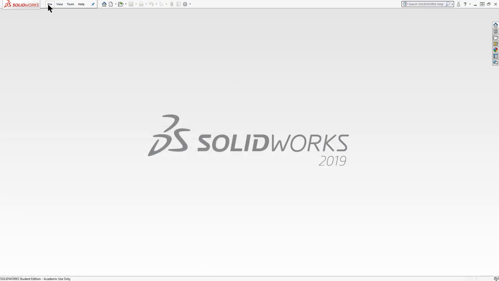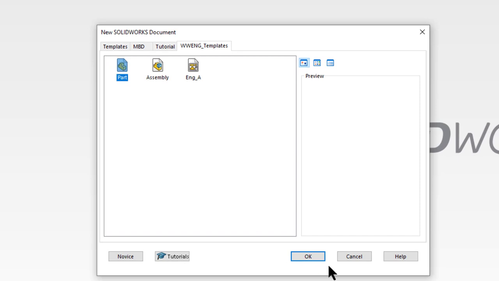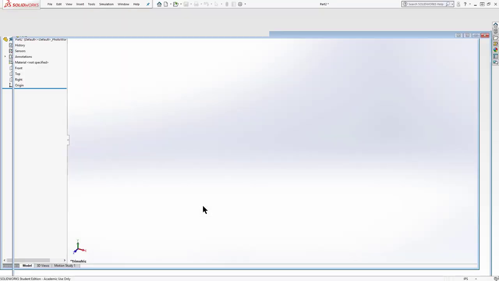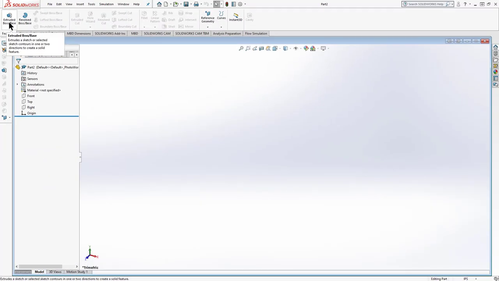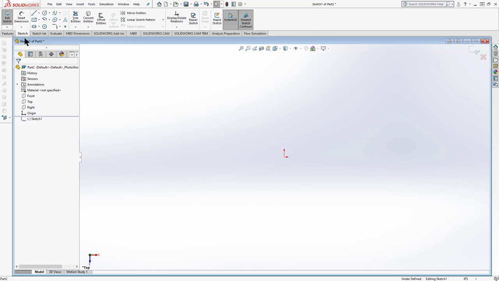So you have SOLIDWORKS up by this time. If you don't, pause the video and get it started. I'm going to go File, New, Part using our Westwood Engineering template. This will bring me up in inch pound seconds down here, which is fine by me. Let's start out by extruding a boss base. It asks me what plane do I want to draw on. It doesn't really matter. I'm going to choose top by hovering above the word top and clicking the edge.